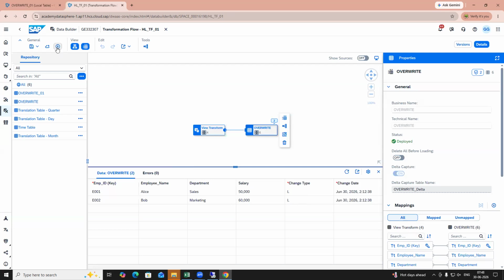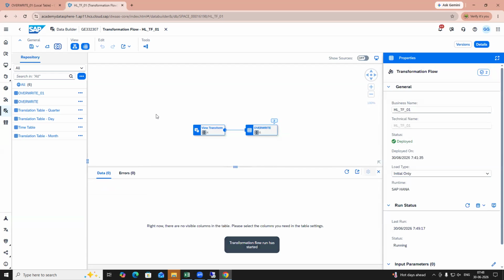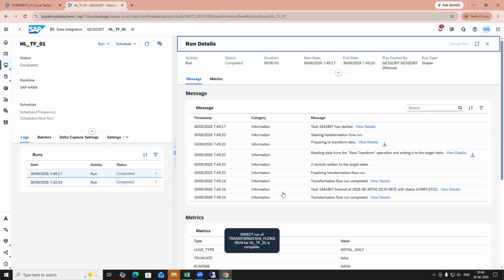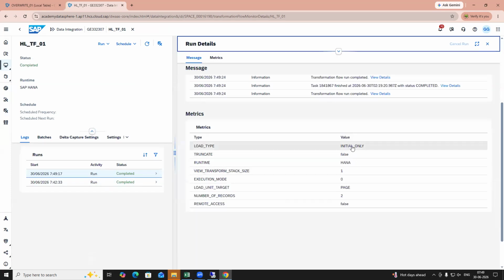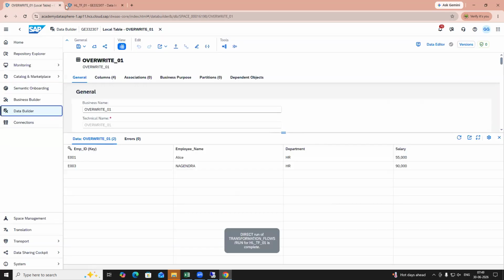Now I'm executing it. What will happen? We'll see. Again, you go here. So is the job completed or not? How many records came? Two records came again. Initial only. Initial only means what? Full update only. But I'm going to the data builder.